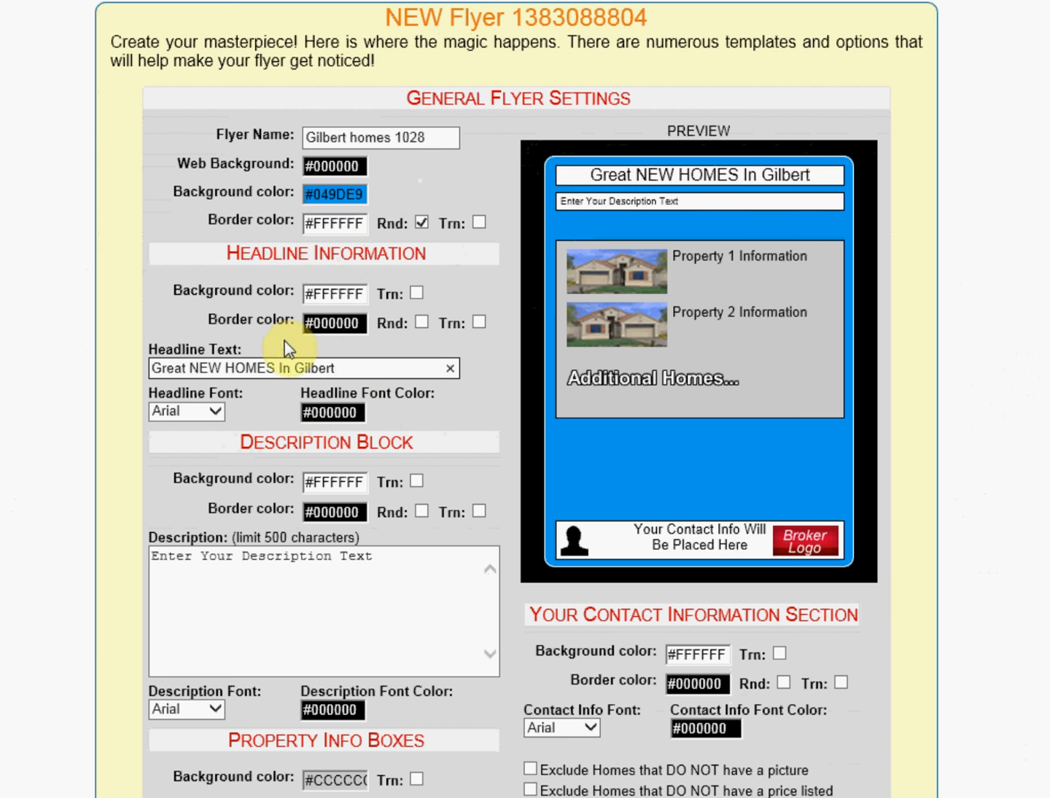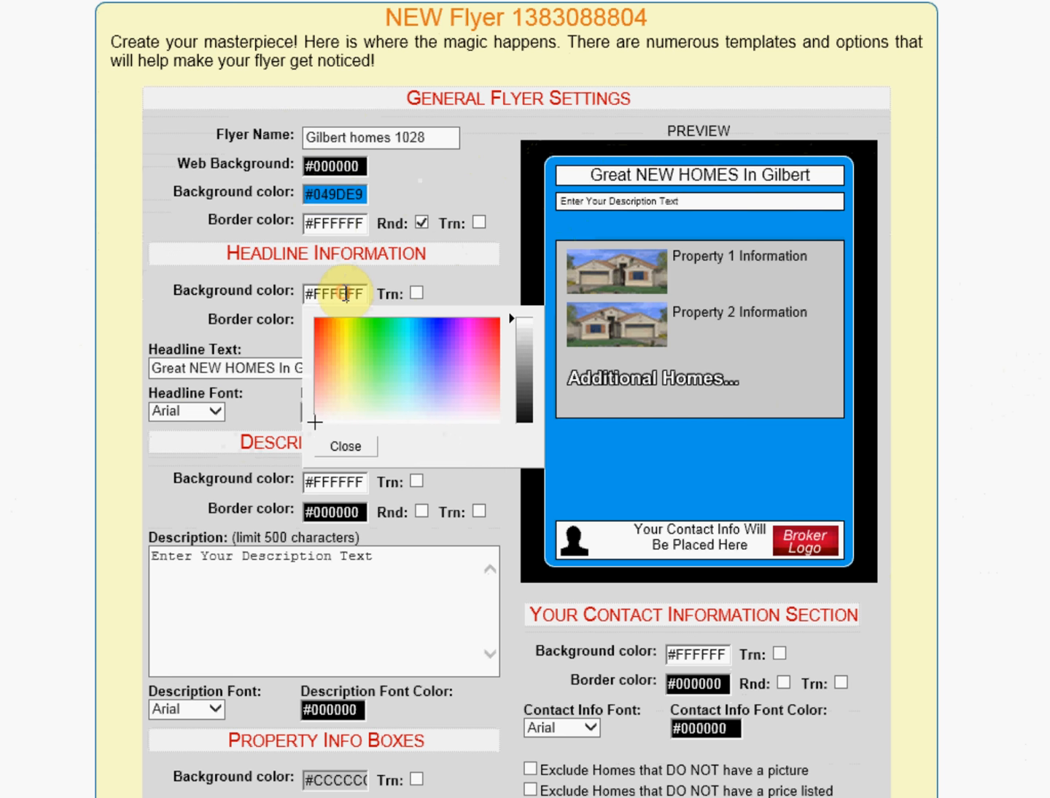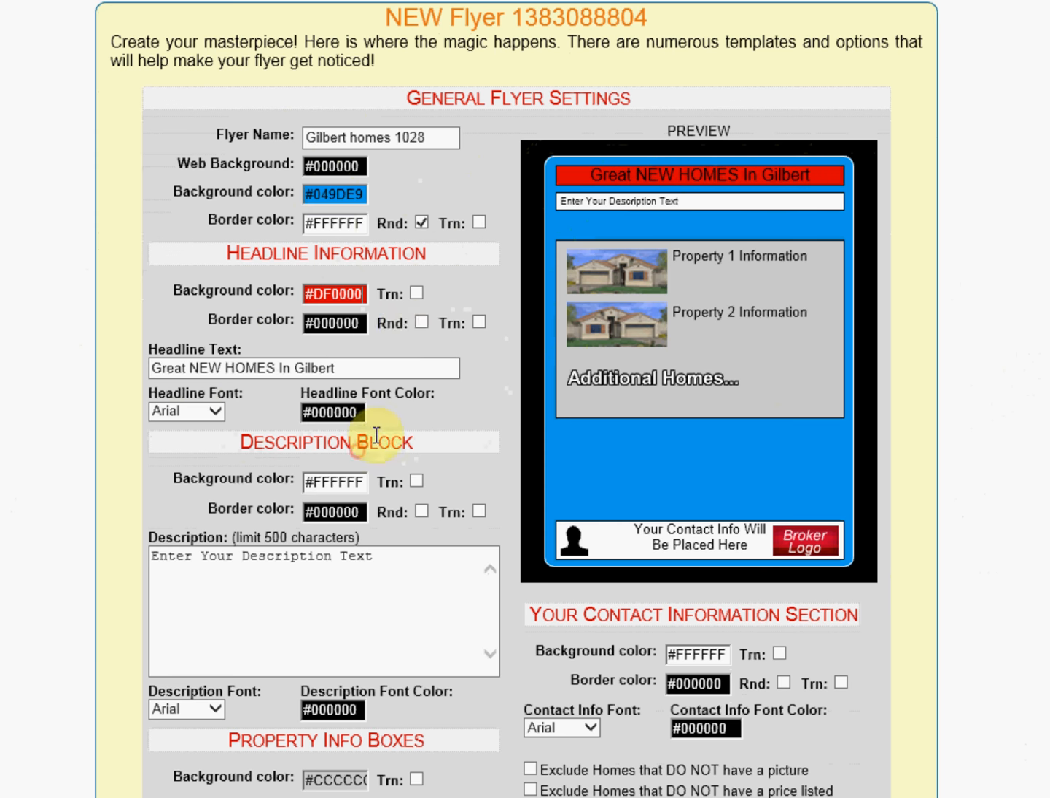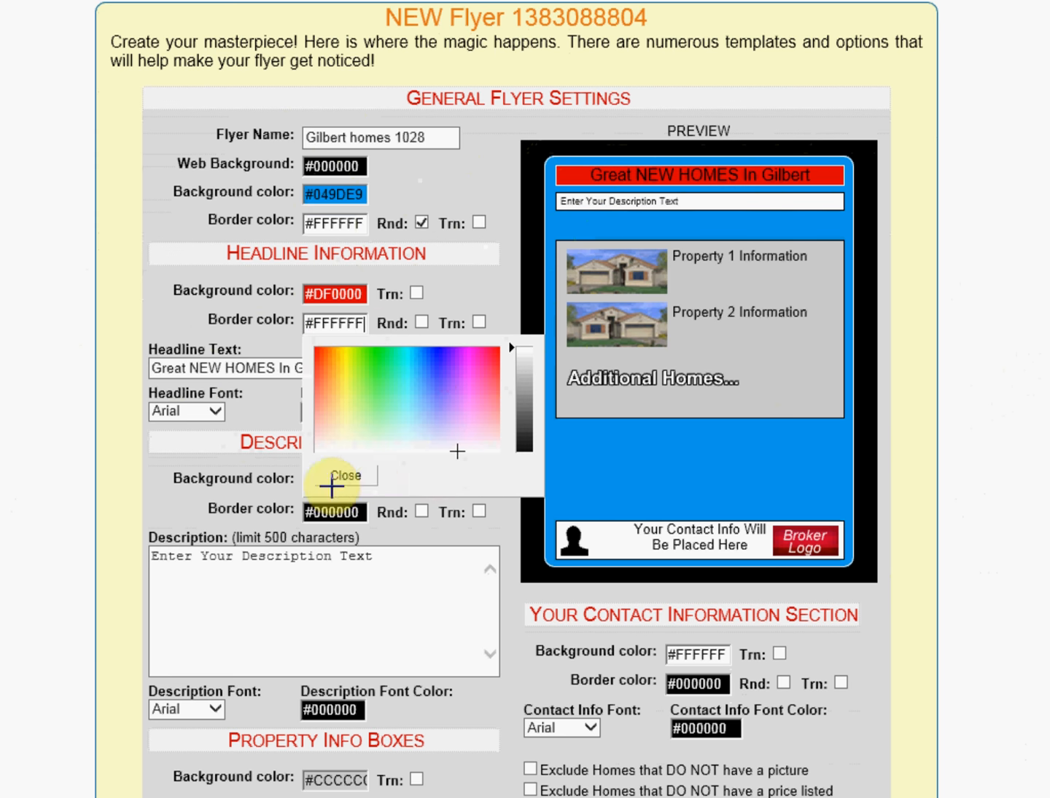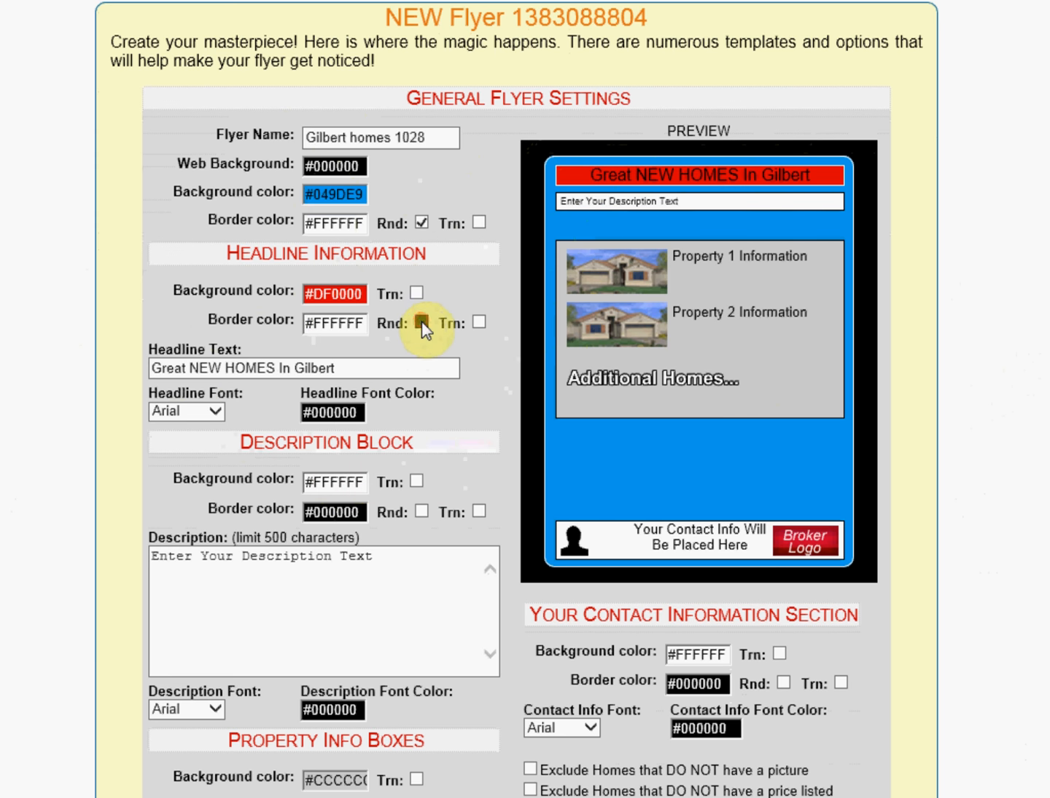I have an option to specify the background color. Right now it's white. I'm going to go ahead and change that. So make this kind of a dark red so we get some contrast in here. The border color right now is set to black, but I'm going to change that to white as well. Go ahead and round it.